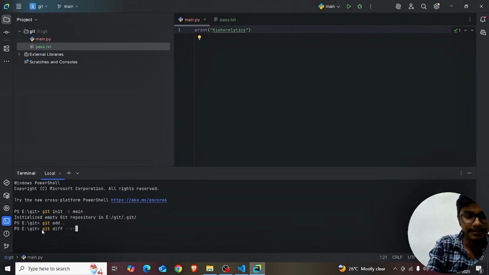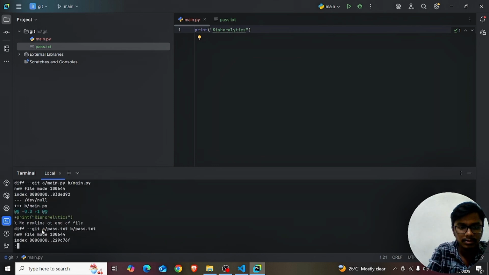Git diff unstage, right, that's all. Now okay, fine, it will be unstaged. Now pressing Ctrl plus C.